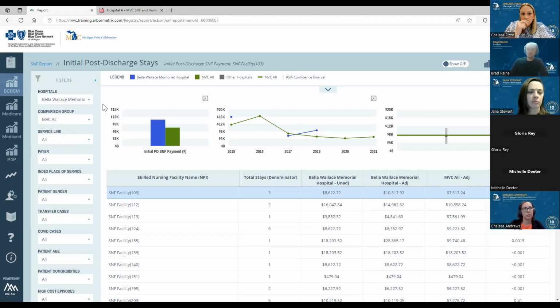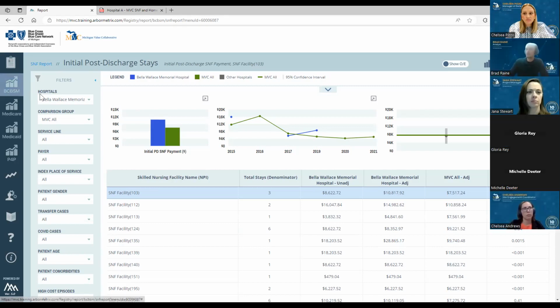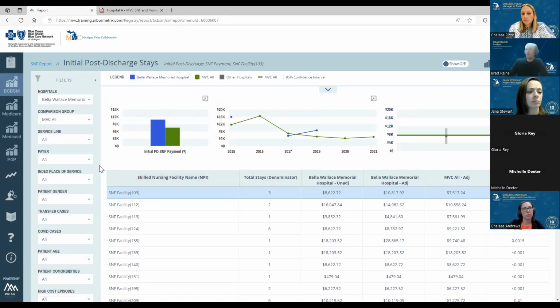So after looking through the SNF and home health PDF report that you received, you may be wondering about, say, other SNF facilities or home health providers that you did not see in the top 5 tables included in the report. This SNF report on the registry can allow you to dive into some additional facilities and allow you to filter to more specific patient populations.